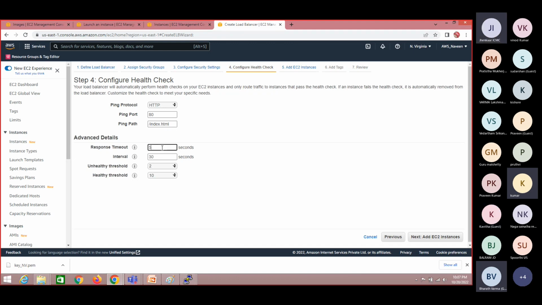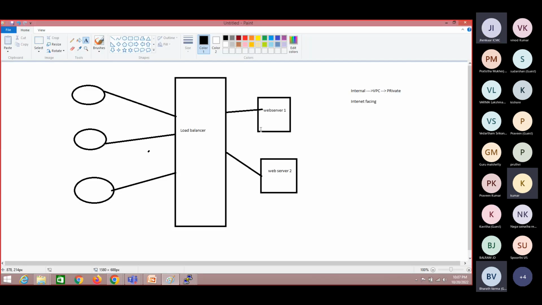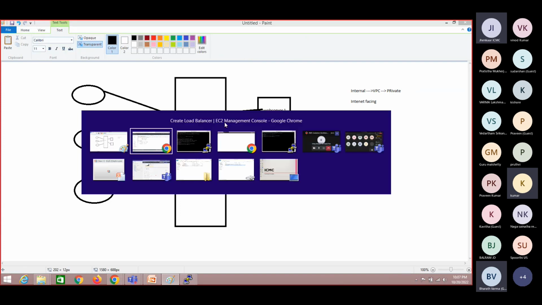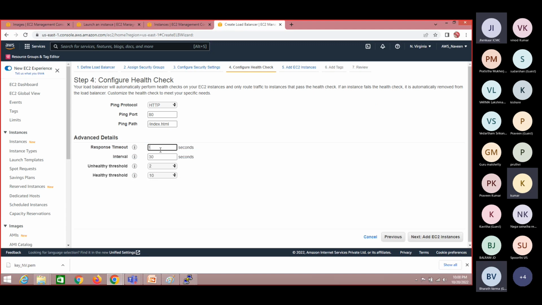And what is the response timeout? Response timeout means, if this machine is not reachable, the load balancer expects a response every 5 seconds. Whenever we hit a request, for example, let's consider this request is going to web server 1, the load balancer expects a response from this server every 5 seconds. This can be customized also, but the minimum value will be about 2 and below 60. Let us try to give 2.